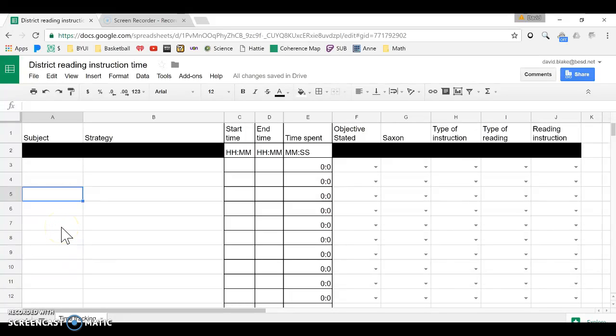I've created a tool for tracking what's happening in students' or teachers' classrooms. Let me show you how this works. So the first thing we have is subject. This will be math, whatever subject you want. And the strategy would be here.